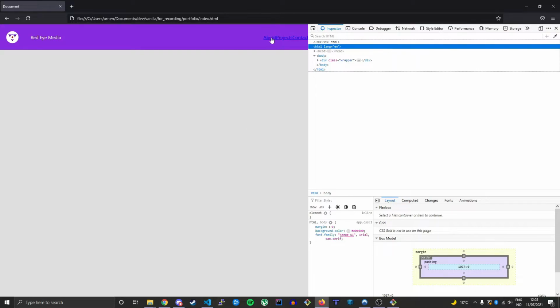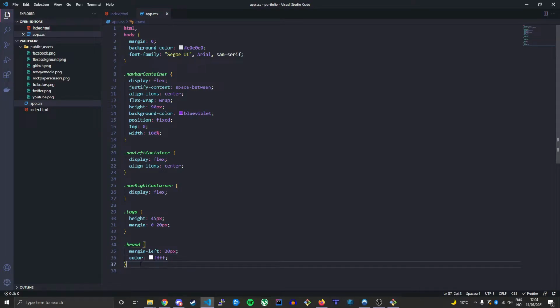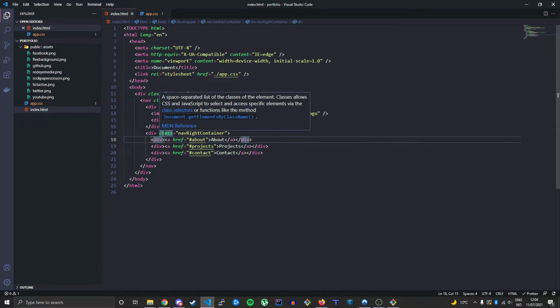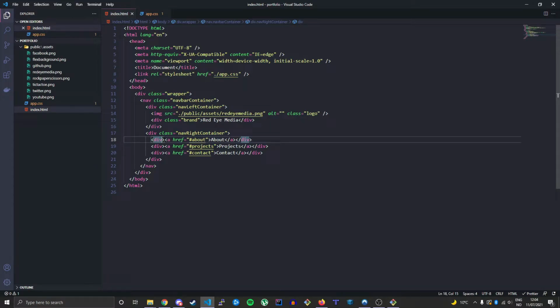We still need to have some spacing between here and take care of some of the styling related to the anchor tag. So let's take care of that now. Nav element. I actually think we forgot to add the class of nav element here.